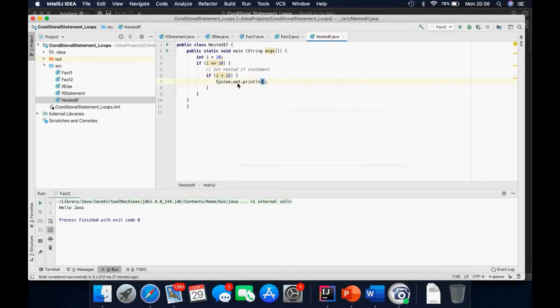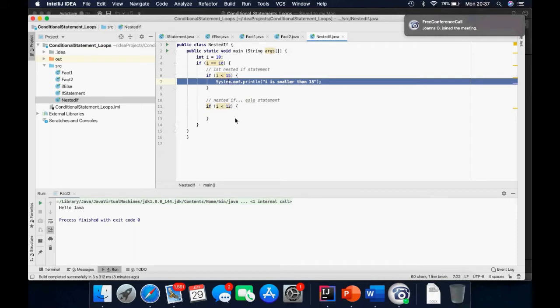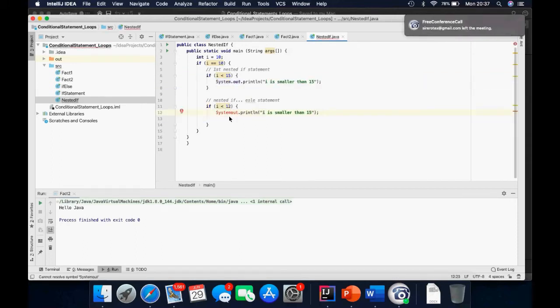Out of print line. I is smaller than 16. And then I'm going to have an if else statement. Be another condition. If I is less than 12, I want you to execute this one. I'm going to explain what this block of code is doing now.